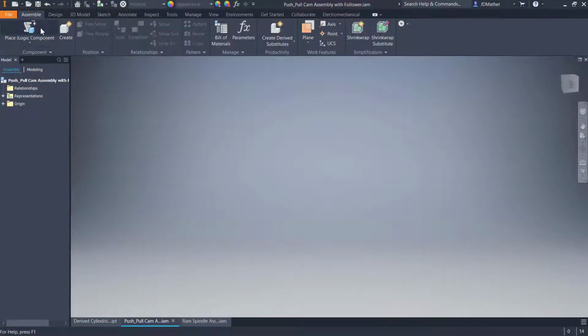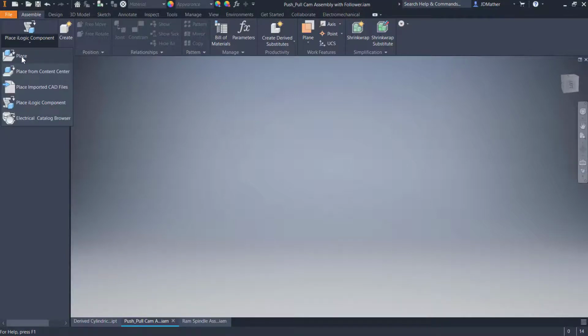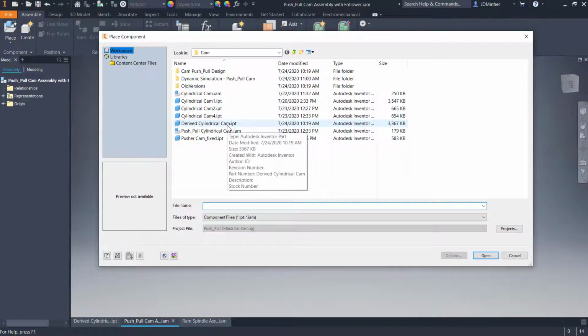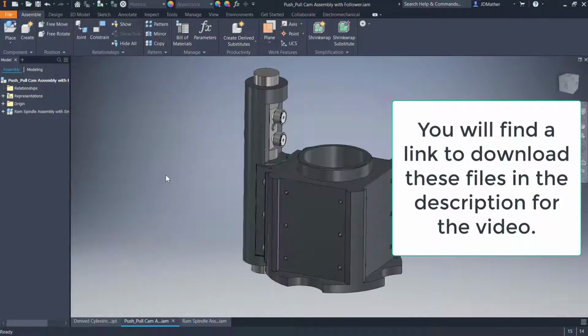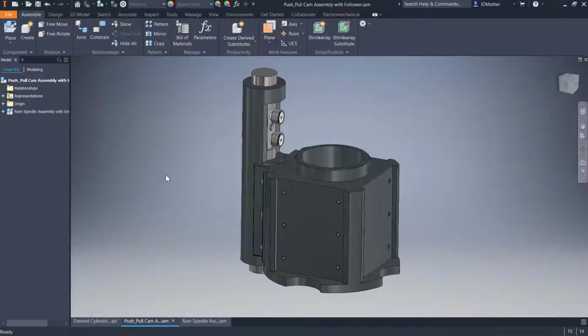I started a new assembly file, and I will place the follower assembly, and I'll place that grounded at origin. I'll put a link in the description for the remaining parts for this assembly. I have this pusher ram assembly as flexible.